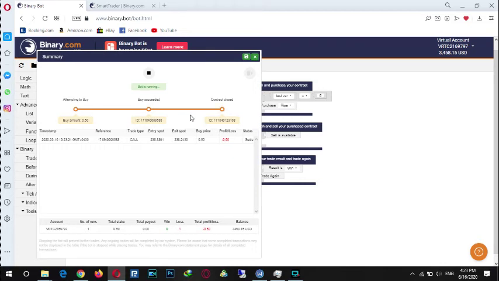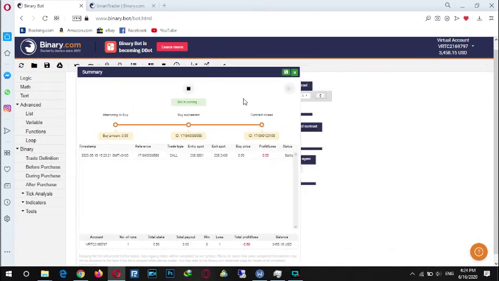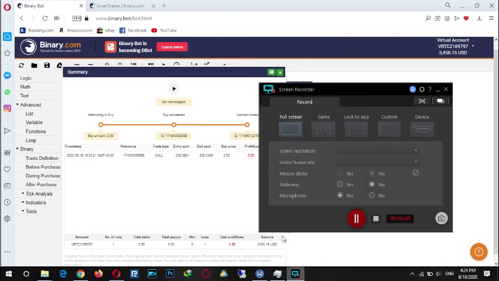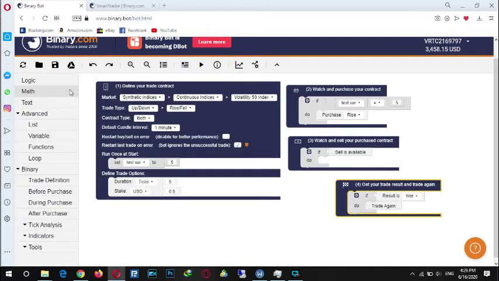In next sessions, I will teach you how you can martingale your trades here, or when you lose, what you want in this block, or when you win, what you do in this block. I will teach you about these blocks in next sessions.